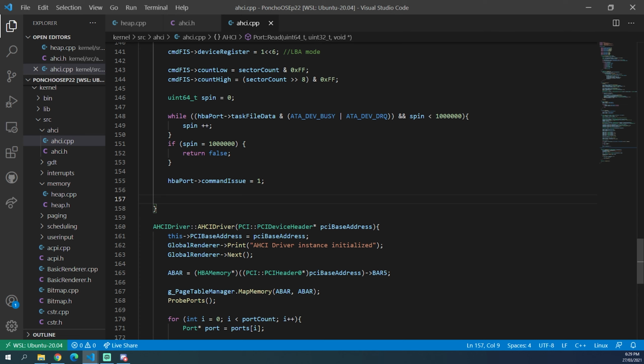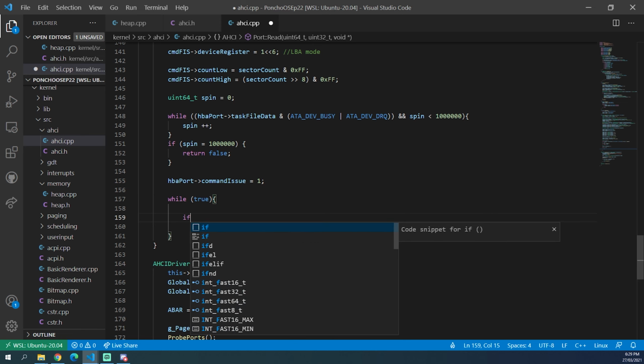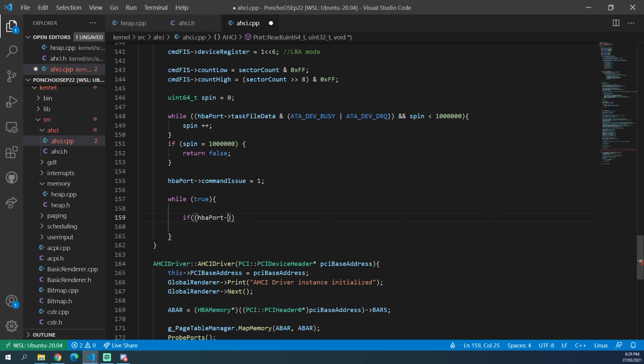So basically we can block the thread until it's finished, just so that we can read something, wait for it to be done, and then continue. We can build it into an asynchronous model in the future once we get the interrupts working with the AHCI, but for now we're just going to create a blocking single-threaded implementation. So while true, we can check if HBA port->command issue equals 0, then we can break, meaning the command's done, the command issue has been set to 0.